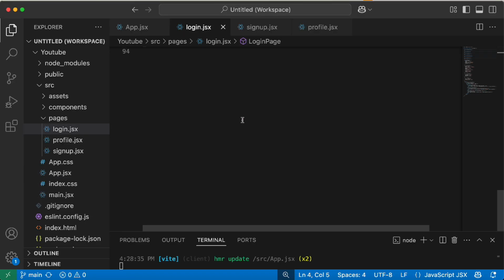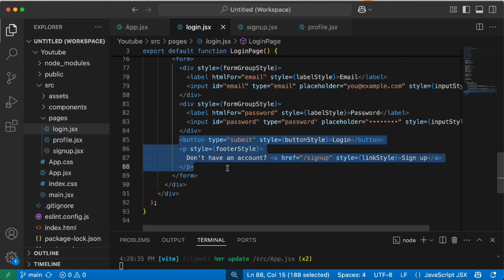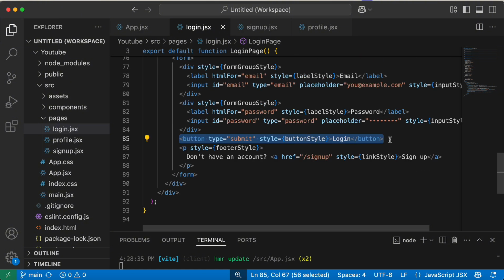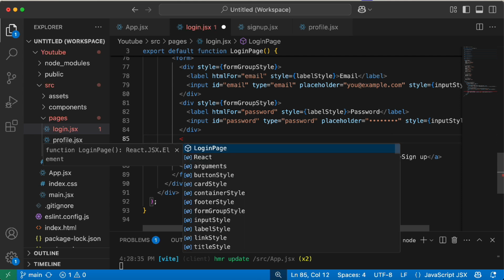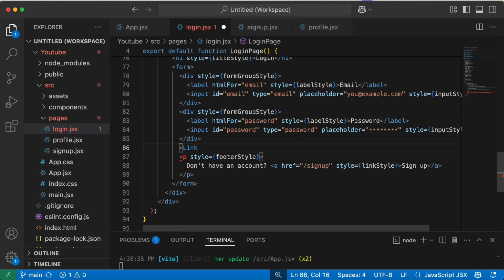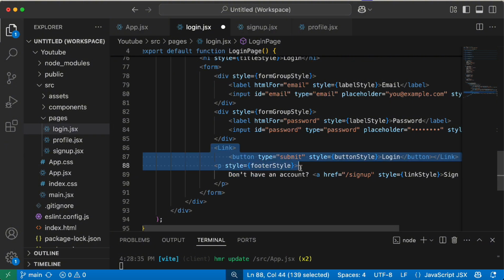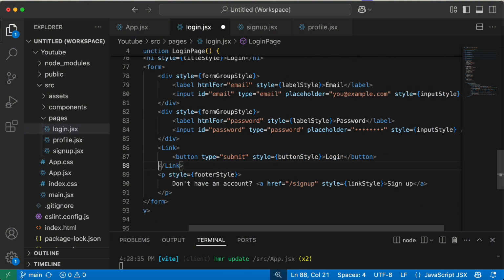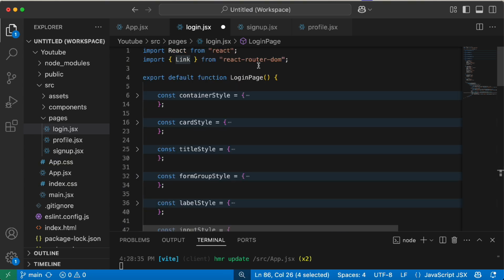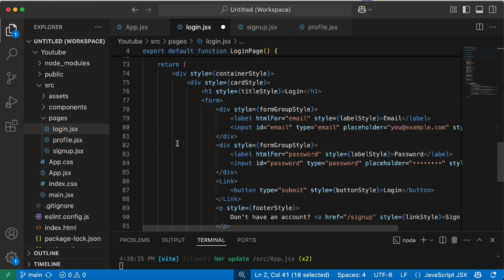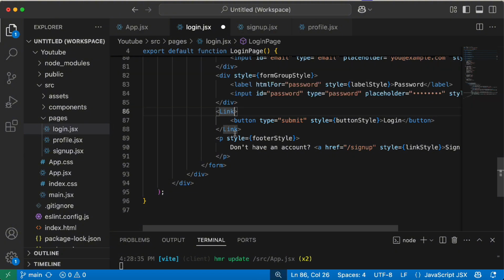Let's go back to our login. We have a button. So the first thing we're going to do is to wrap our button in a link tag, right? We're going to import link from React router DOM. I imported link and I wrapped my button in a link tag. So this link takes an attribute called to. This to specifies the path you want to link to.